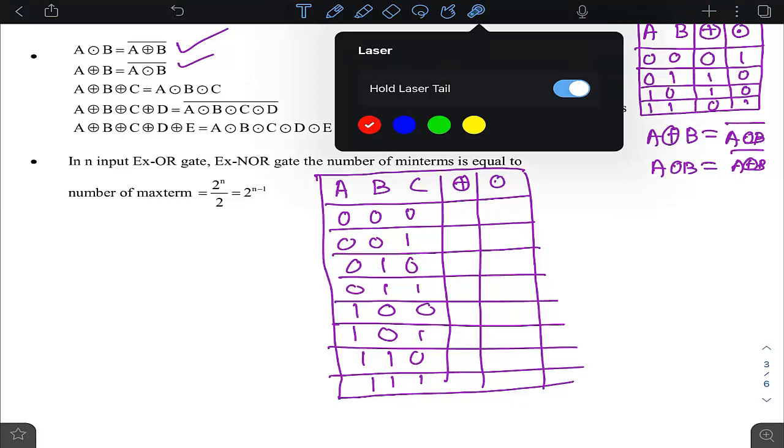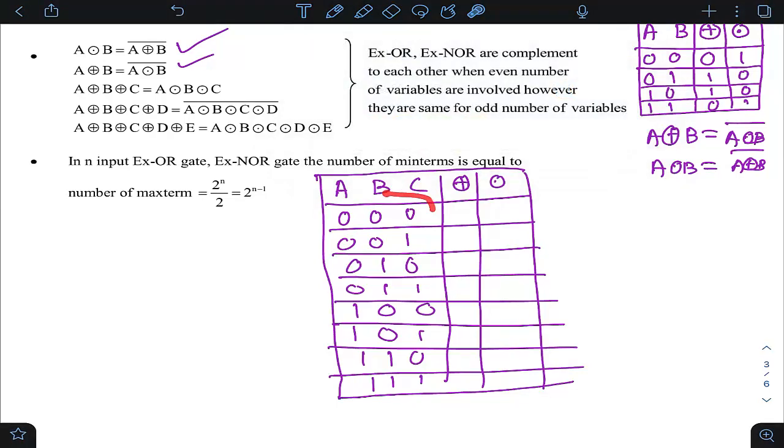So in the first case, there are 0 ones in the input. So 0 is an even number. So the answer is 0. You need an odd number of 1s. So here the odd number of 1s condition is not satisfied. So the answer is 0. Second combination, we have 1 1, right? So 1 is an odd number, output is 1. Next 0 1 0, again you have only 1 one. So 1 is an odd number, so the answer is 1.